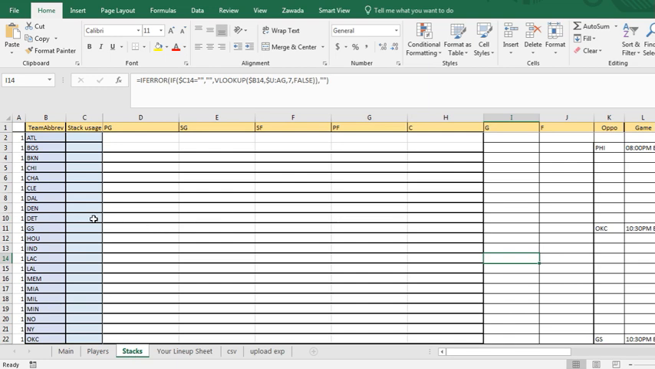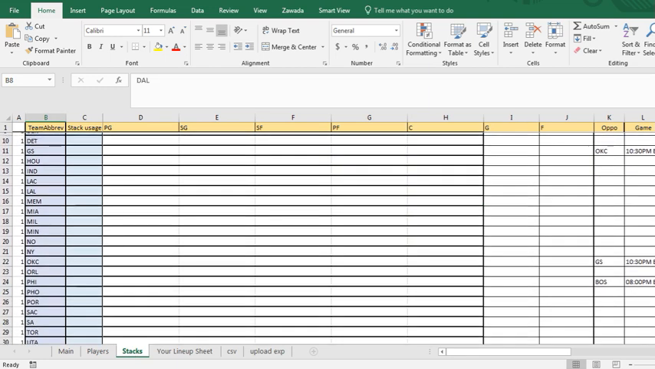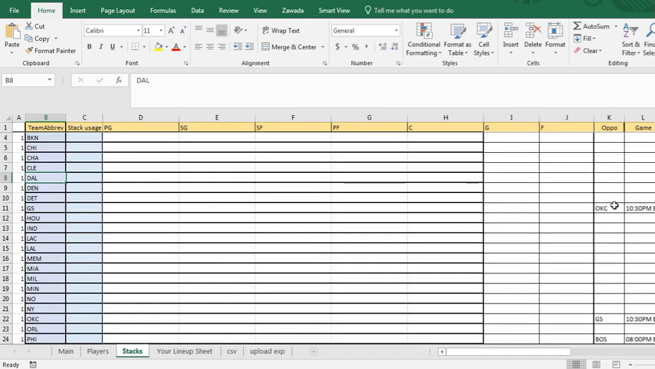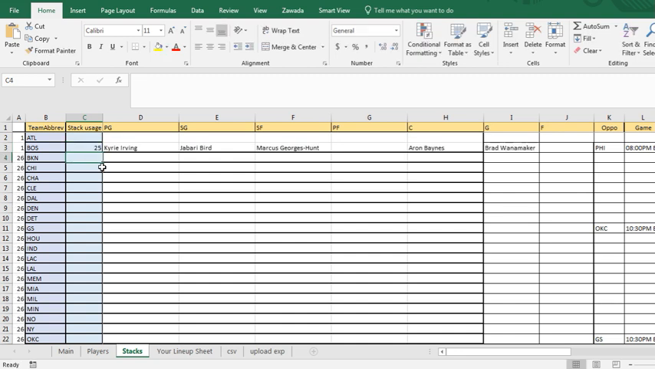So first, we're going to go to stacks, and it's got listed all the teams here. And then it's got all the games over here. So there's only 2 games actually going on. So say I just want to stack Boston, and say I want it in 25% of my lineups. What it's going to do, this is going to populate with the top players by position, but you don't need to keep these in here.